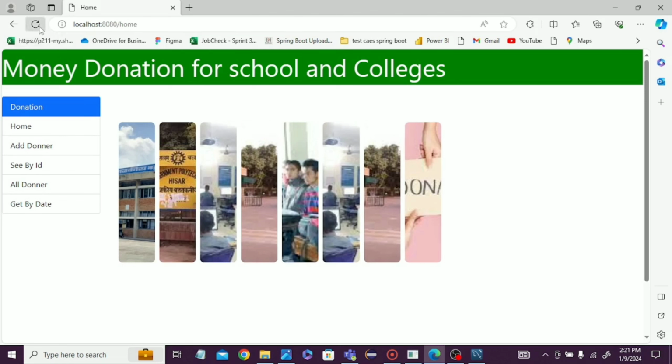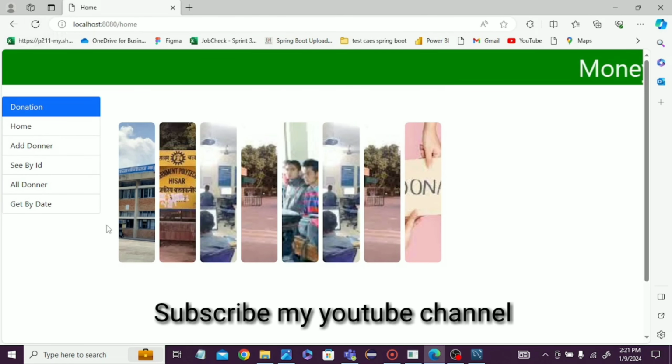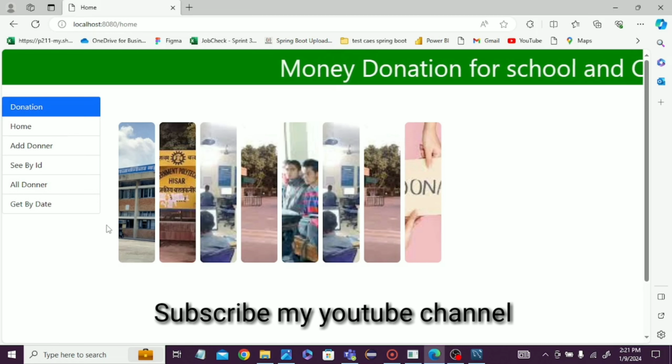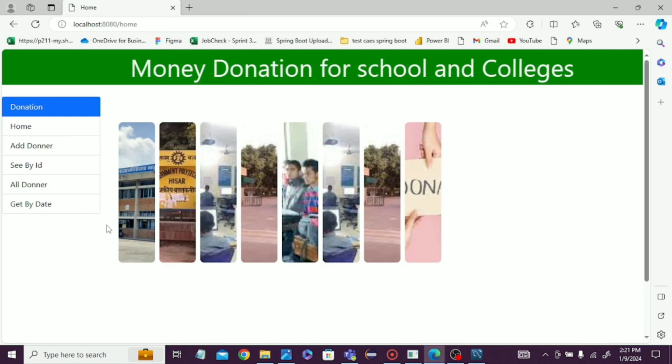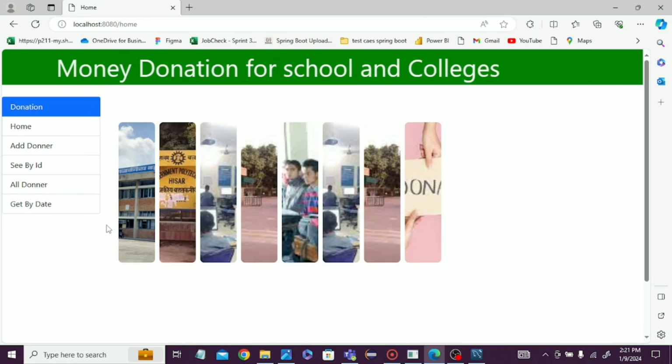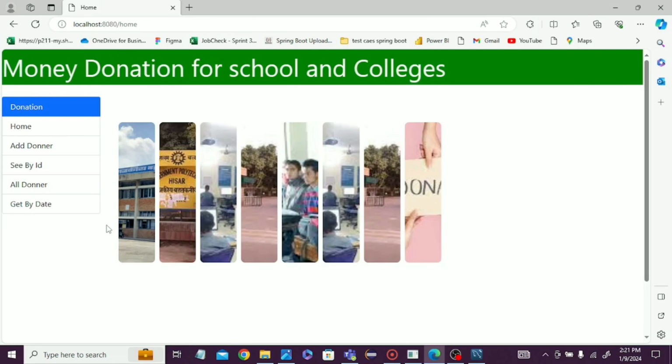Donation management system means if you have any charity, school, college, and you are taking donations from donors, you can store the details of that donor in your database. Whenever you want to see who gave the donation to your charity, you can see the details of that donor. So for that we created this web application.